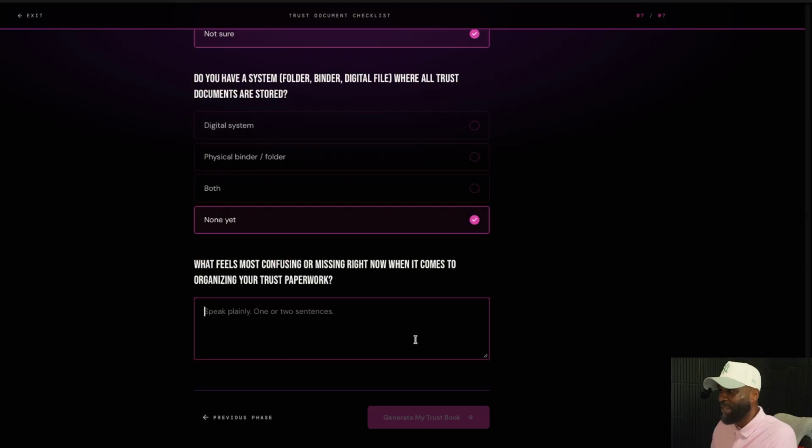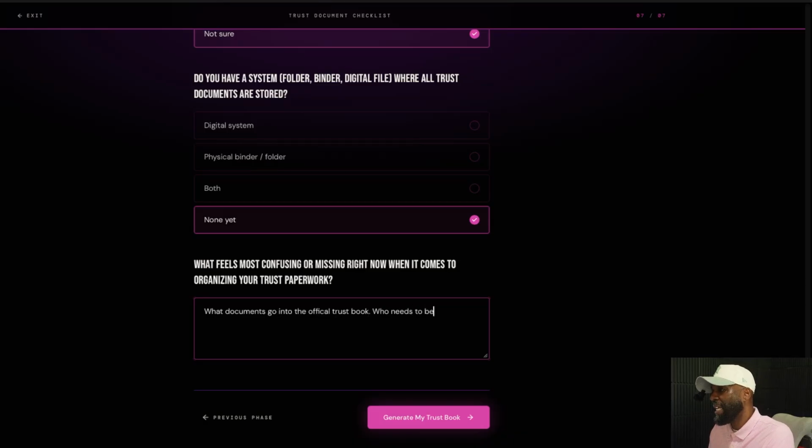What feels most confusing or missing right now when it comes to organizing your trust paperwork? Maybe what goes into the trust book? What documents go into the trust book? Who needs to be involved in the document setup? Don't you think that's fair, right? That's fair. I think that's a fair response.